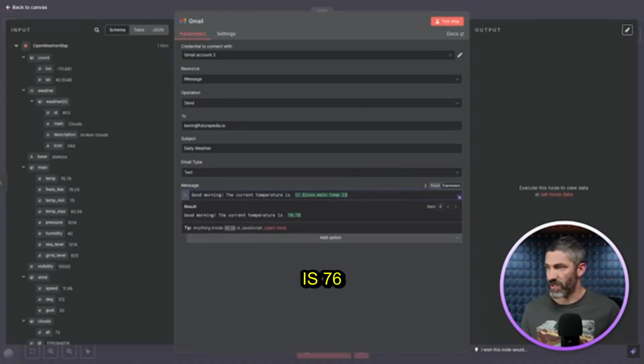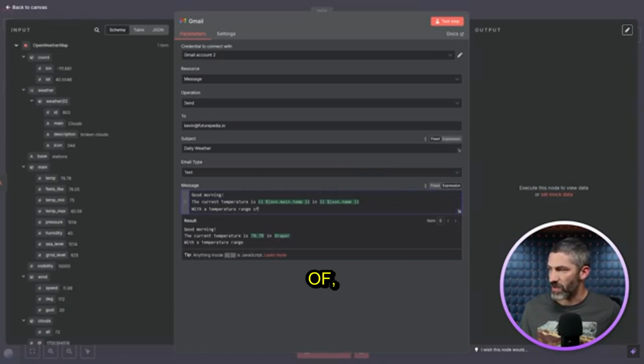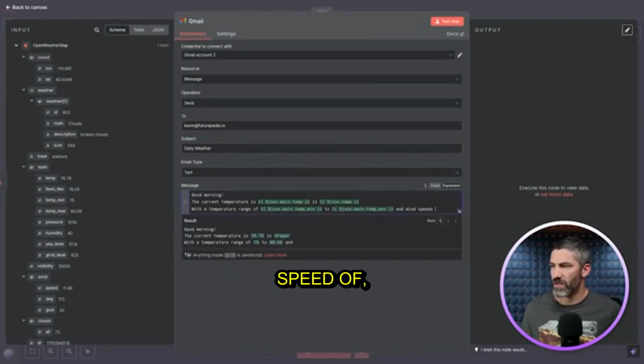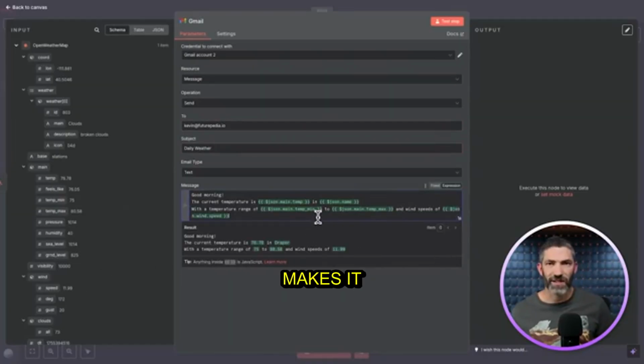Today's weather is 76.78. Then I could add in and drag over the location, which is down at the bottom here. So I drag over name and drop it in there. Today's weather is 76 in Draper with a temperature range of, drag the minimum temperature to maximum temperature. A wind speed of, drag that. There we go. Now they show up as JSON, but N8N makes it easy. You drag and drop and it previews the text right below.